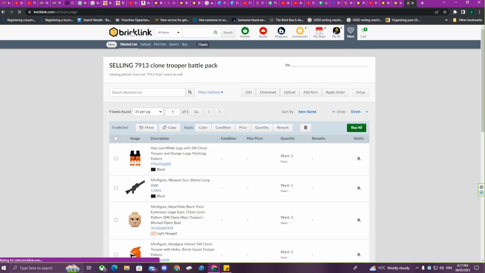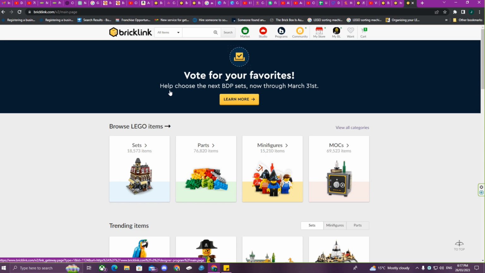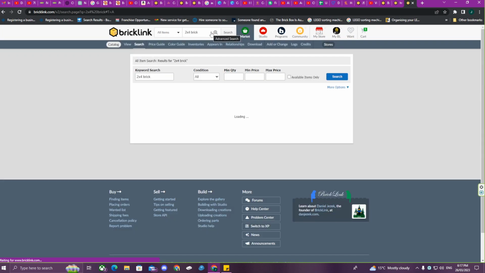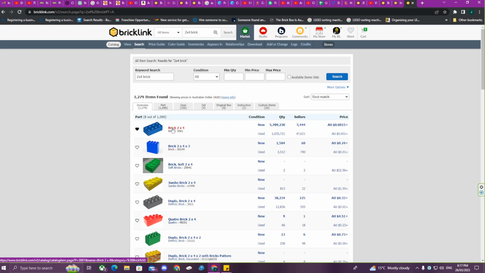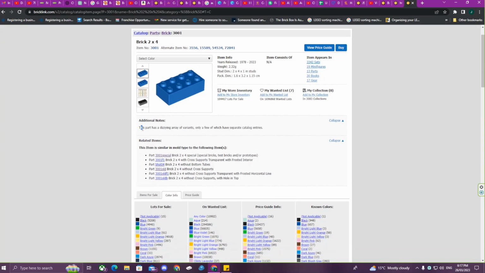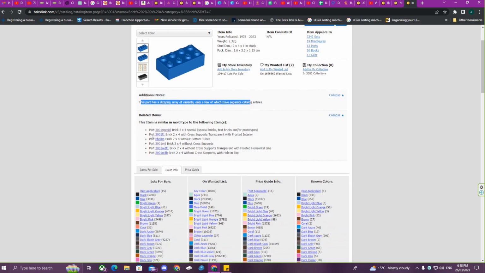So now I want to go back to the Bricklink homepage, just click up the top there. The search feature, so maybe I want to find a 2x4 brick. You can just search for what it's called roughly if you have some idea. Yeah, see, and sometimes they'll have additional notes. And then here's all the different part variants or related items. Yes, this item is similar in mold type to the following items. So there's all of that.